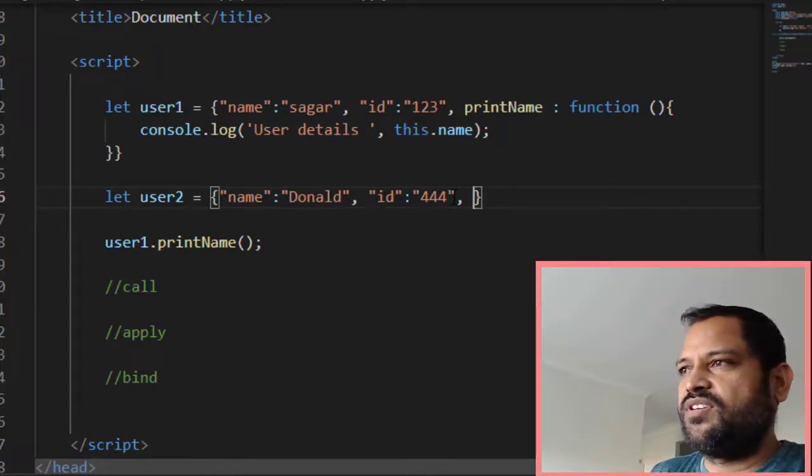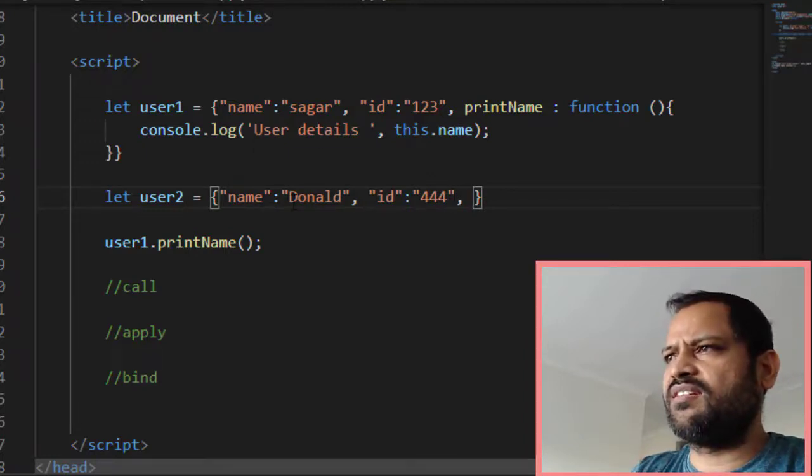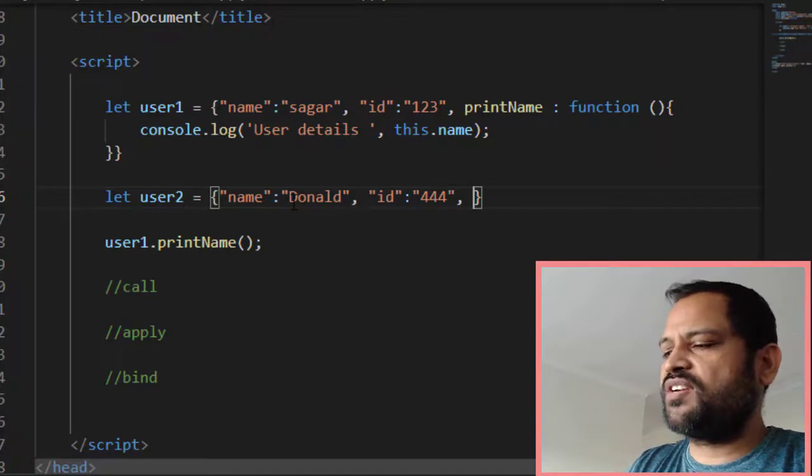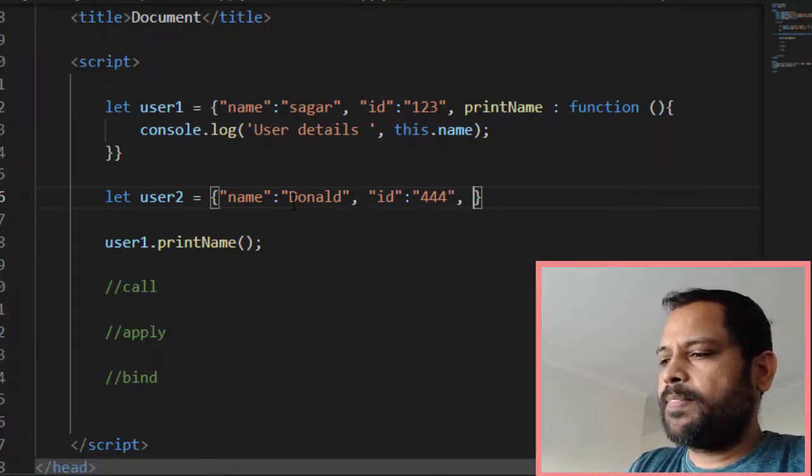So here the duplication of the code is happening. User1 and user2 objects both want to call one method. They are exactly the same, and still we are duplicating the code. So to avoid that, call, apply and bind functions were created.